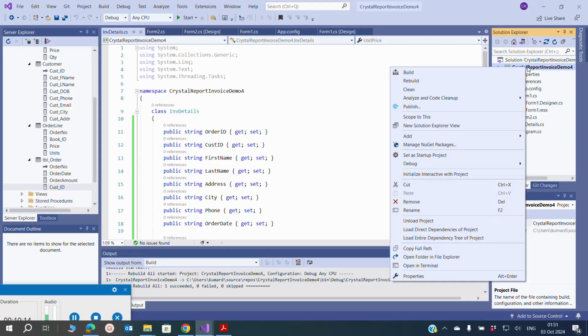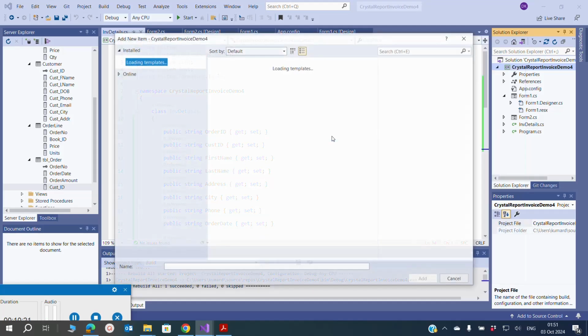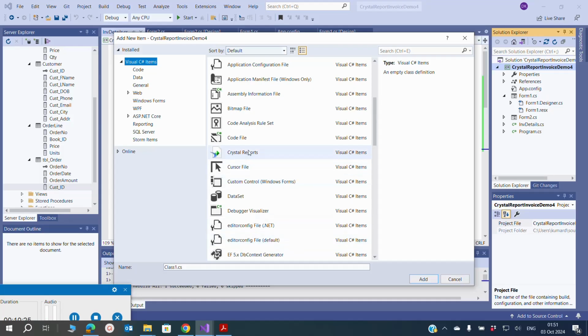So we will go to add again. We'll right click on this, and we will go to add, and we'll click on new item, and we will select a Crystal reports option from there. So if we keep the default name Crystal report 1, obviously the object that will be created will be Crystal report 1 1. That is what the default Crystal report name will be given to us. So we will be referring to this Crystal report. You can definitely change the name.